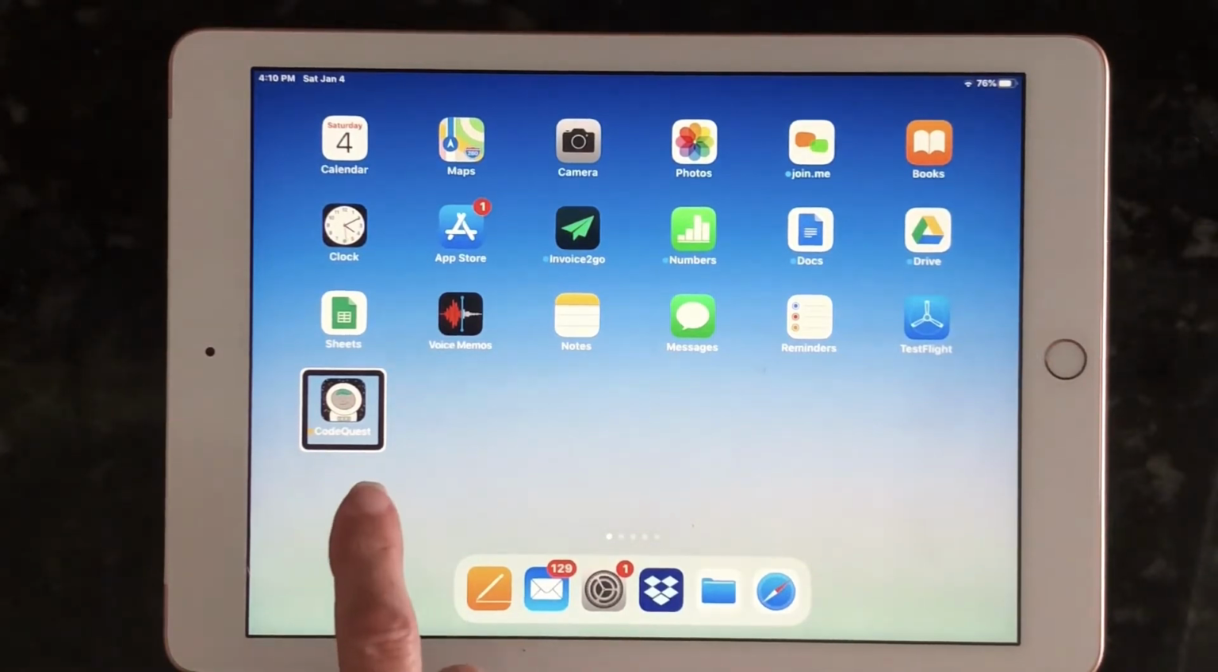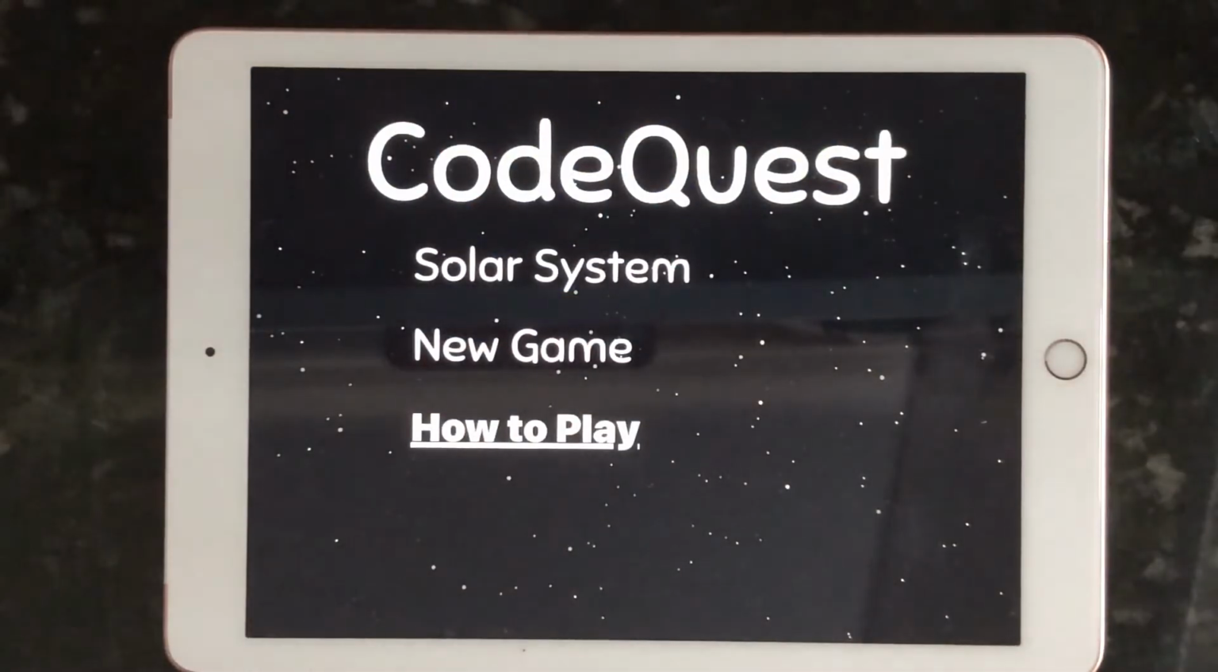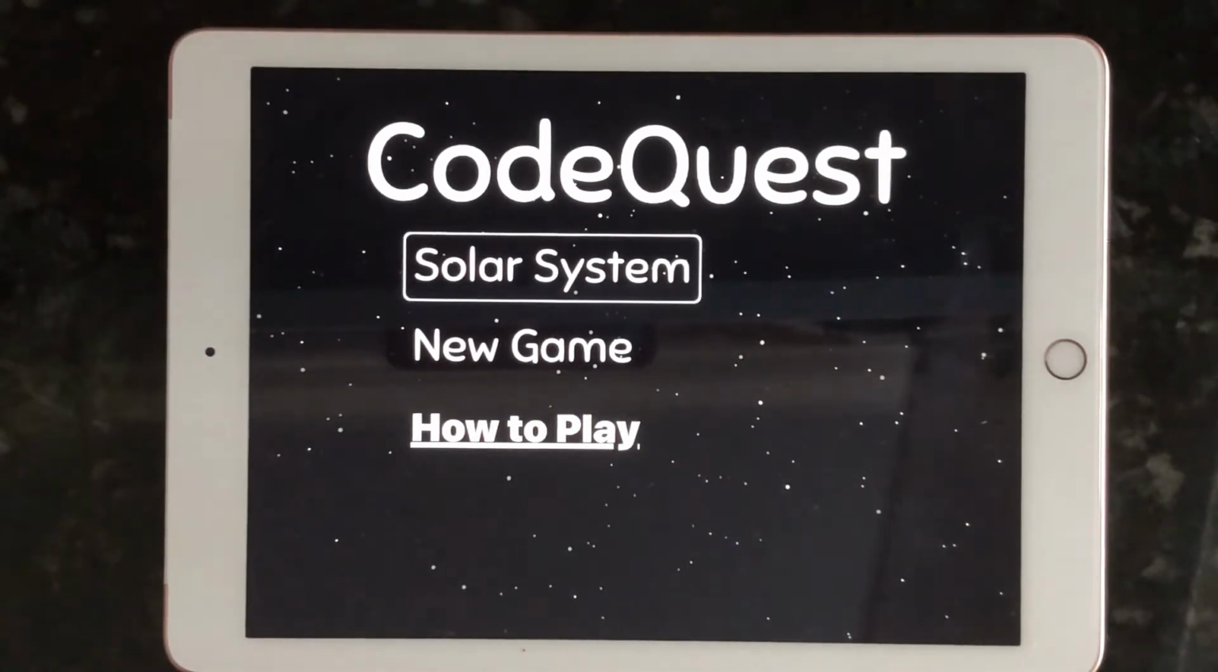I'm going to double tap to open it. CodeQuest, Solar System. Double tap to start the game. Button. Starting on the home screen, which has CodeQuest, the options here are Solar System, New Game, and How to Play. If you have not played before, as a teacher, you want to open up the How to Play and read through the directions so you understand the game.